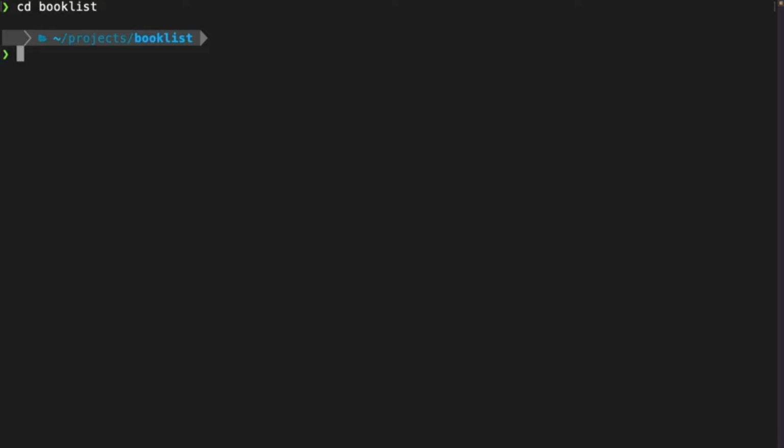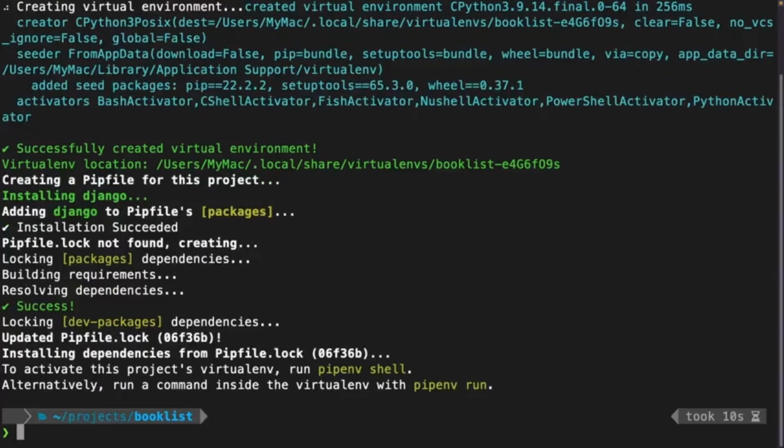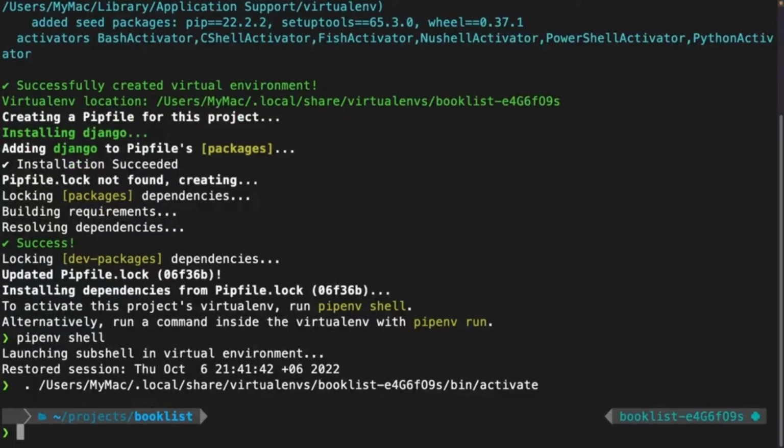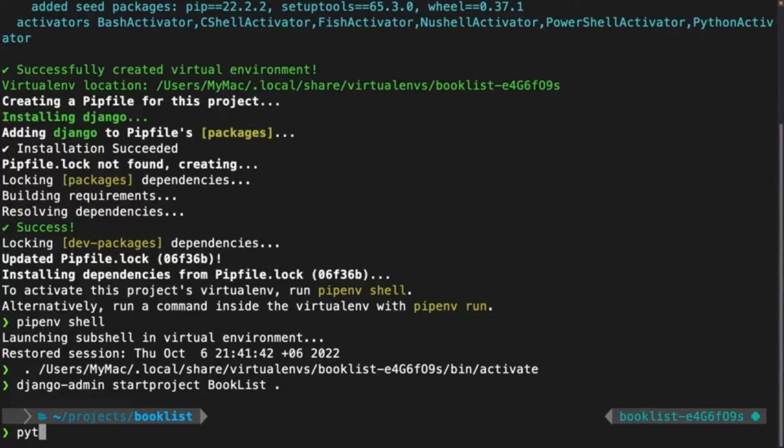Let's begin. Open the terminal and go to your project directory and apply the command pipenv install Django. Now apply the command pipenv shell to activate the virtual environment and you'll be ready to work. Let's create a Django project and app using the following commands in your terminal: django-admin startproject booklist dot, and python manage.py startapp booklistapi.